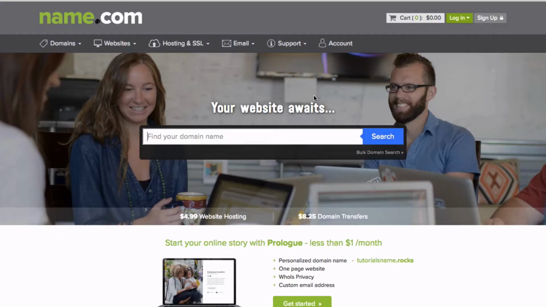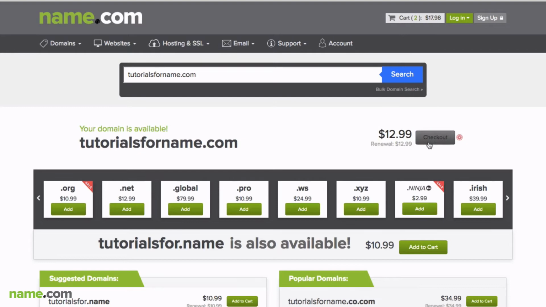Whenever you purchase a domain name, you're going to have to verify that information either by phone, email, or text message. So I'm going to buy a brand new domain. That's the domain I want to buy. Oh, it's available? Awesome. I'm going to go to checkout.